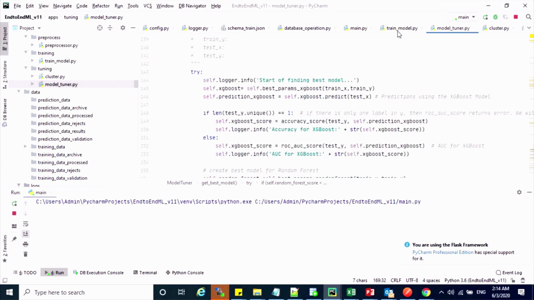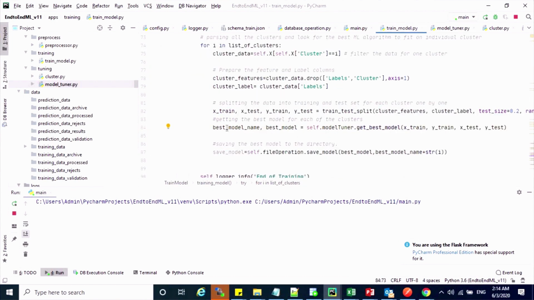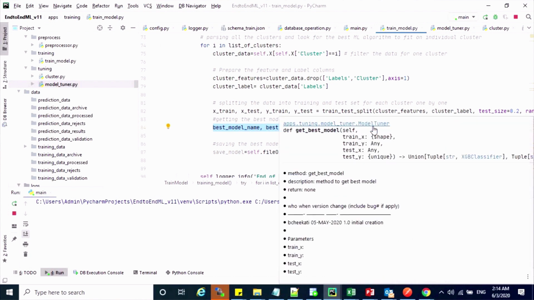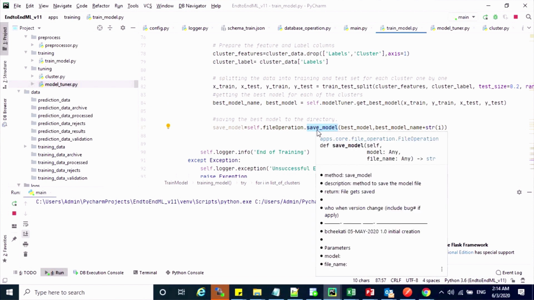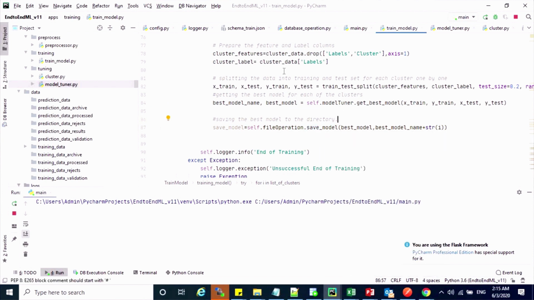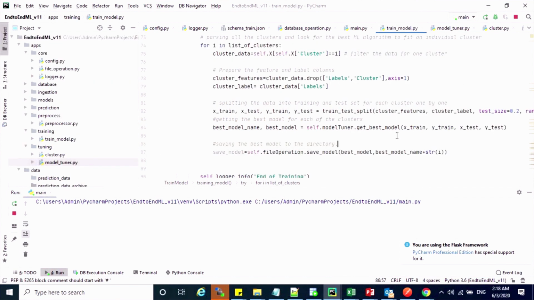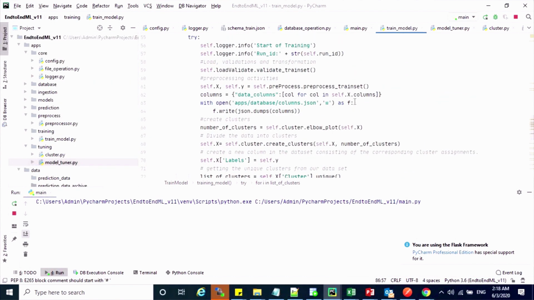So let us go back to the main model, that is the train model. Now we are done with this. For each cluster there will be one best model, and for each cluster that model will be saved. So like this, for each cluster the model will get trained and saved. That's it, guys. I hope you understood the sequence of coding to train the model.